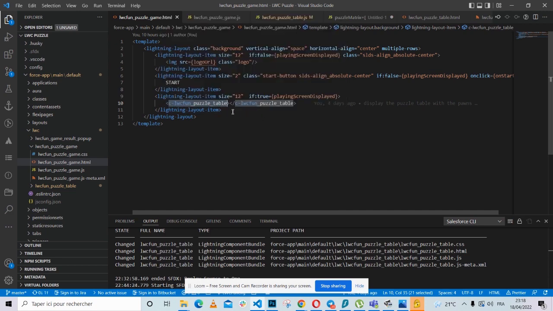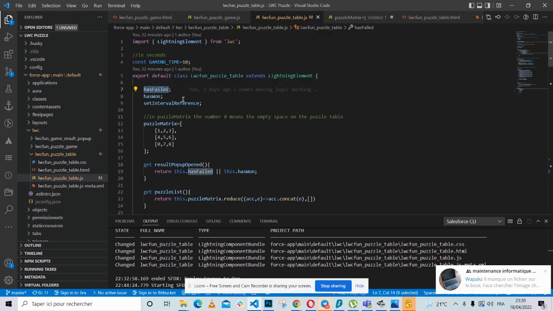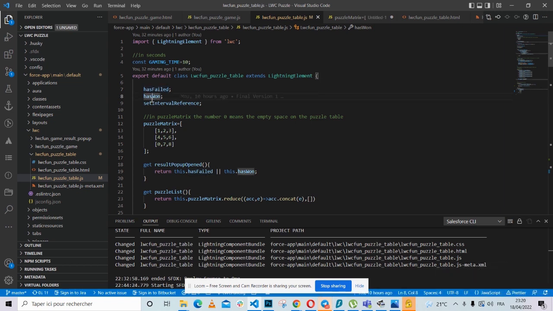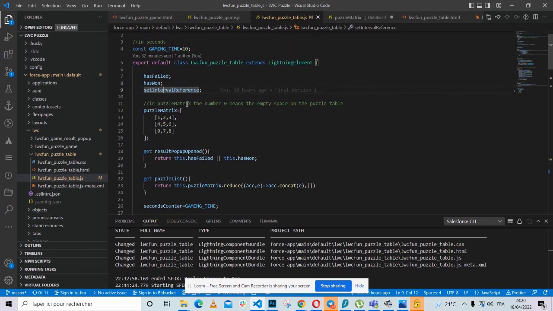Let's move into that component. Here we are in the JavaScript controller of the LWC fun puzzle table Lightning Web component. As you can see, we have four attributes. The first one is has failed. That attribute is true when the player has failed. Has won is true when the player has won, and the set interval reference is used to manage the call of the set interval function.